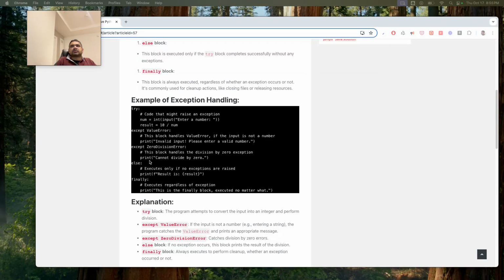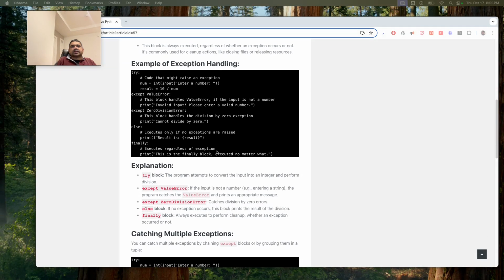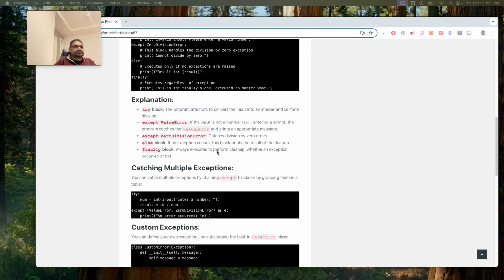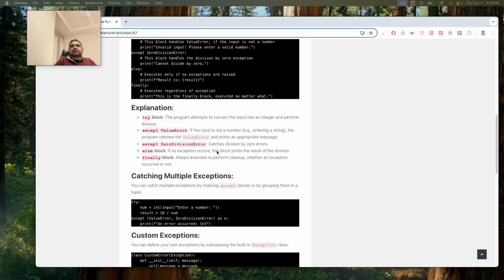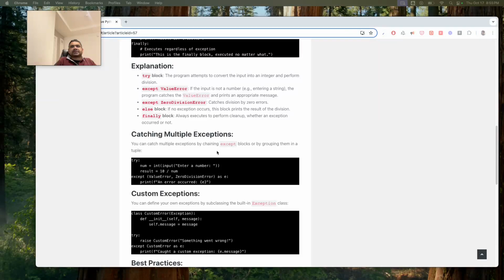The finally block always executes, regardless of whether the exception occurs or not. It's for cleanup actions. So usually we use it to close some files or do some operations that need to clean something, right? So that's exactly what happens in this case.